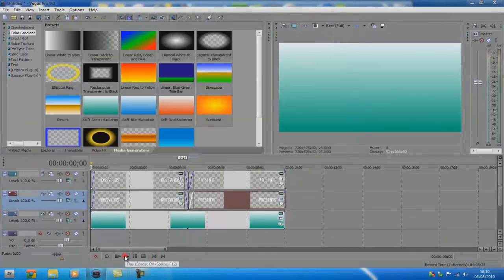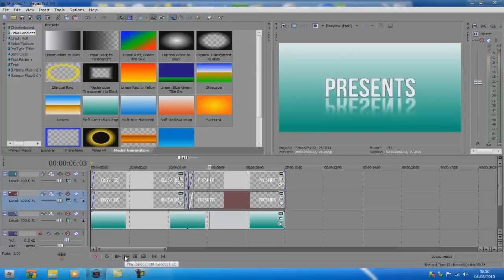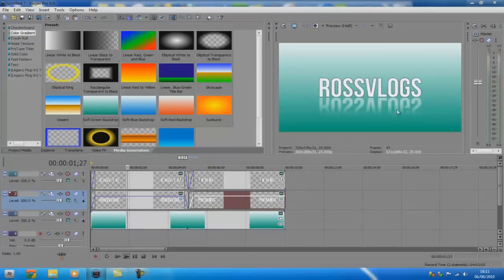So right now we've done this. We've added the Ross Vlogs and we've got the reflection with the transparent background, but there's no effects whatsoever right now. If you want to, you can actually lower the opacity, so this makes it more faint, maybe about 70%, which makes the bottom layer here, as you can see, hardly visible now.